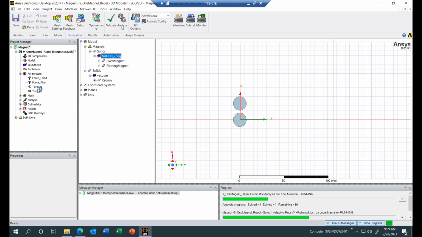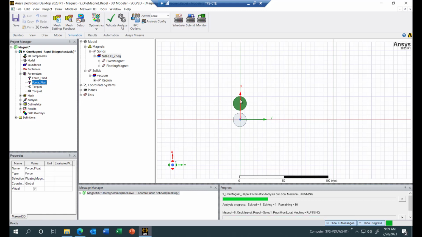I also wanted to show you that on the left-hand side here, as I go through the project manager, there are these parameters that have been defined. The parameters are basically force and torque. The ones that we're going to be looking at right now are the force parameters. If I highlight one, it'll show how that parameter is associated with the object. So I can see force_float corresponds to the one that is indeed floating, and force_fixed is a parameter that corresponds to the one that's actually anchored. Okay, so this will be important in a second.